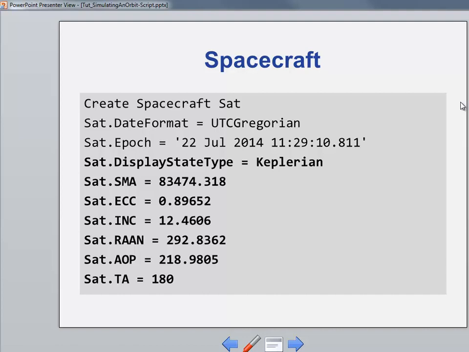All right. So this line says when you open GMAT, display the state in Keplerian format, and then you're providing the Keplerian state here. This line is actually not mandatory. The reason it's called display state type is you can omit this and just define your state in those coordinates, and when you open GMAT, it'll actually show you the Cartesian conversion of that. So this one is just for the GUI.